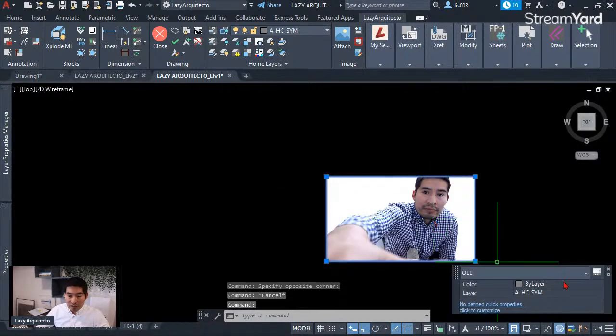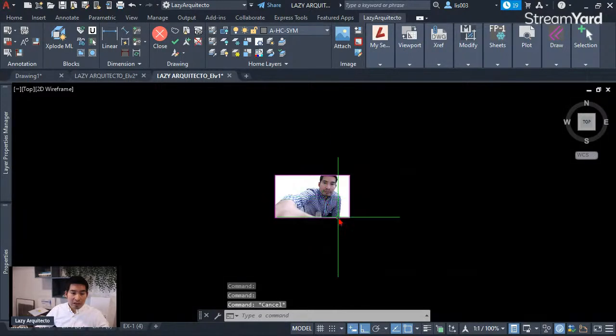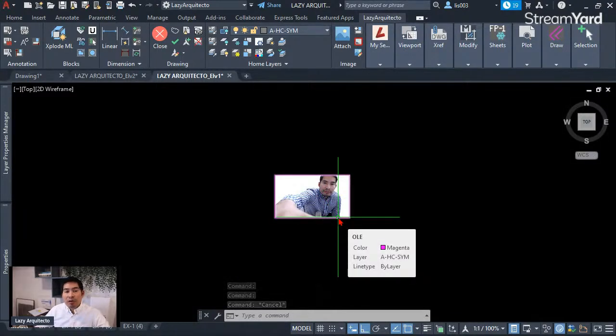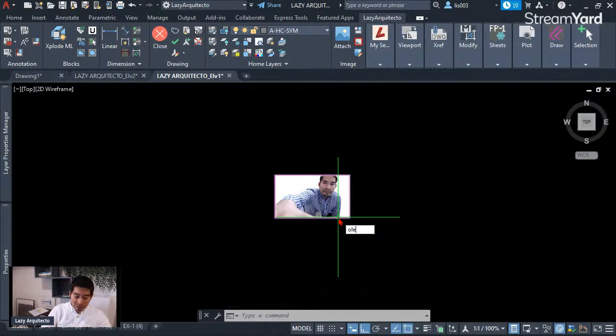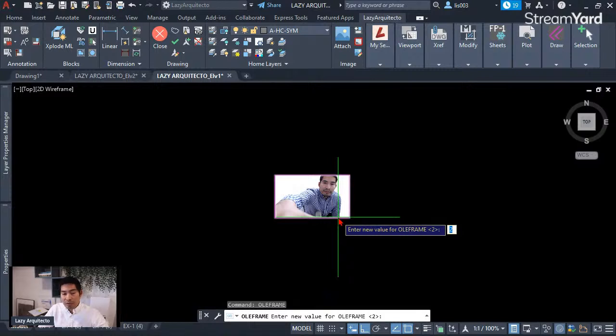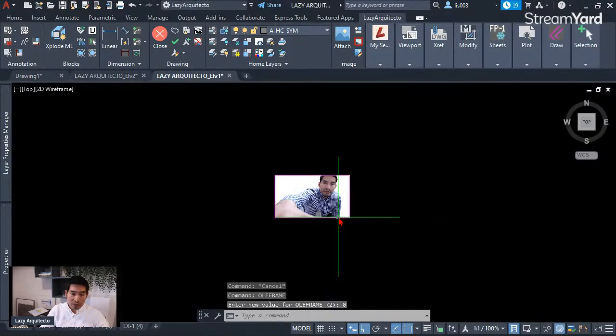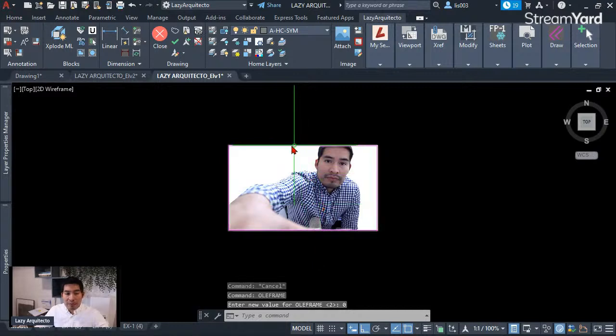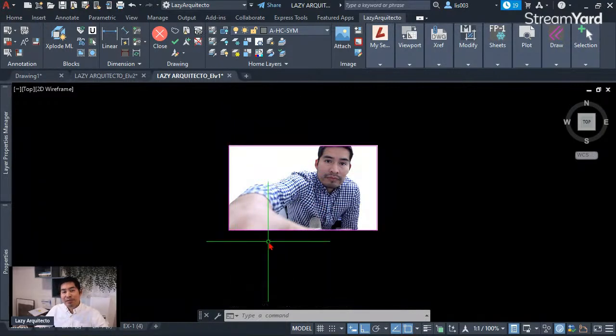So let's change the frame border to a color that we can see better. Again, to turn frames or borders off for OLE objects, we simply use the OLEFRAME system variable, and it's at 2 right now, so let's set it to 0. Once we do that, you can see that nothing really happened, because OLE objects are a little complex, a little weird in the way they behave. Even though we set the frame to 0 to not show, it's still showing, right?